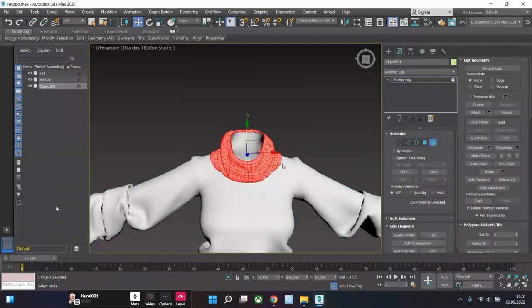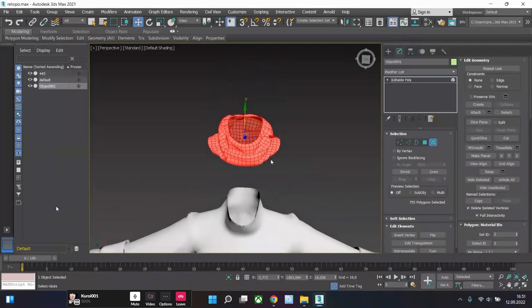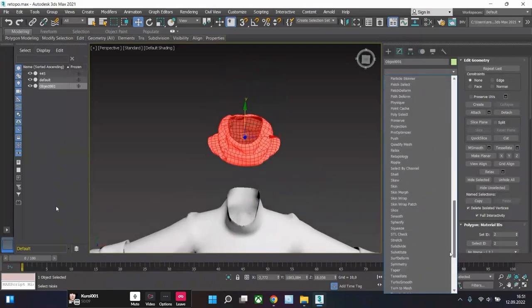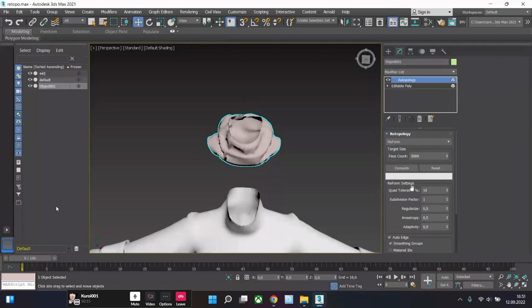And we can retopology this just on its own. Because if you've got the retopology on the overall thing, the whole mesh, it's going to selectively essentially.